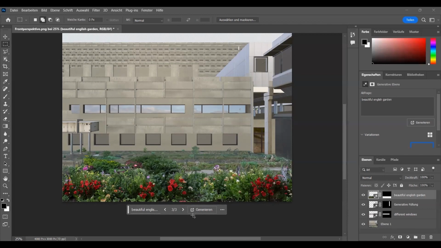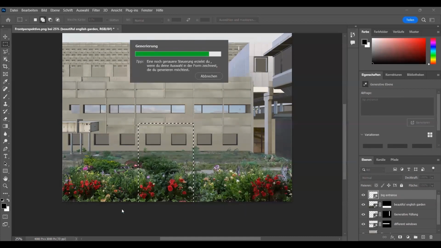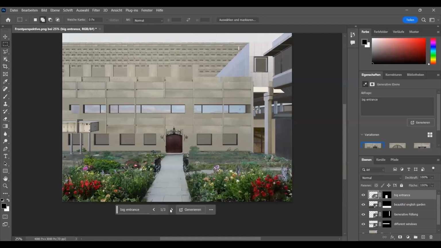After that, I want a grand entrance in between those flowers. So I type in "big entrance." And now I get my 3 options. I can look through them, and the third one really fits well into the picture, so I stay with this one.